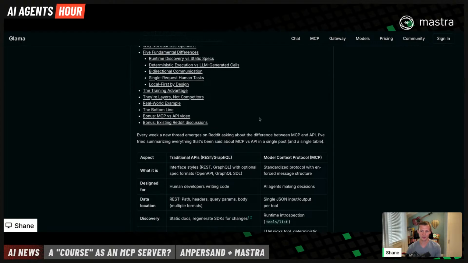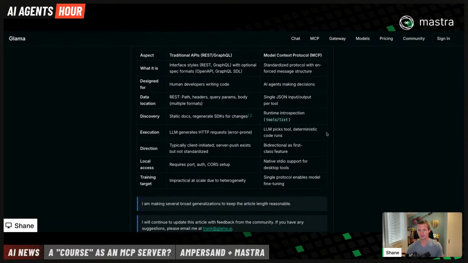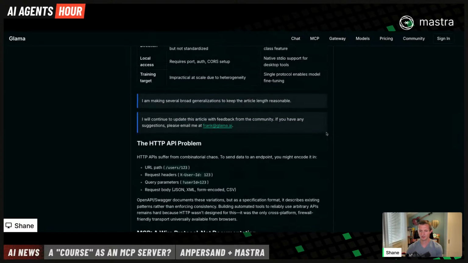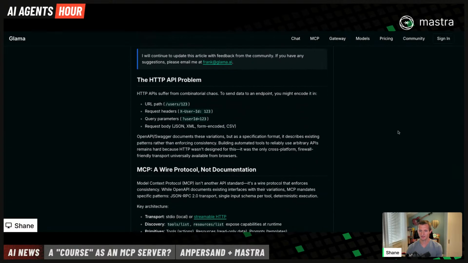Every week, a new thread emerges on Reddit asking about the difference between MCP and API. And honestly, I've seen these too. Like, why do we need MCP? Why can't we just use API? And isn't the OpenAPI spec good enough? So he lays out quite a few reasons why MCP is a good thing, specifically for using within AI tools and LLMs.